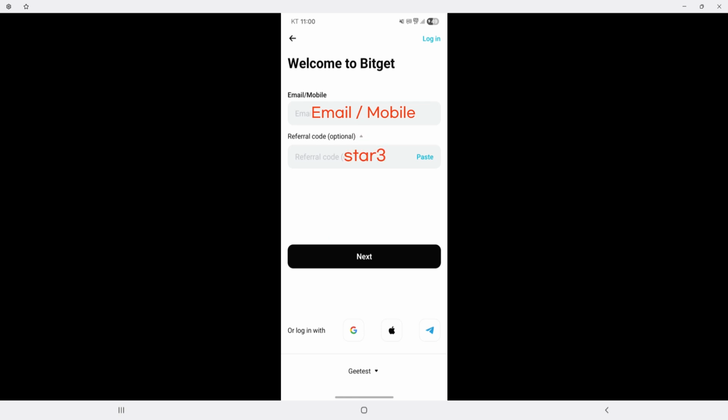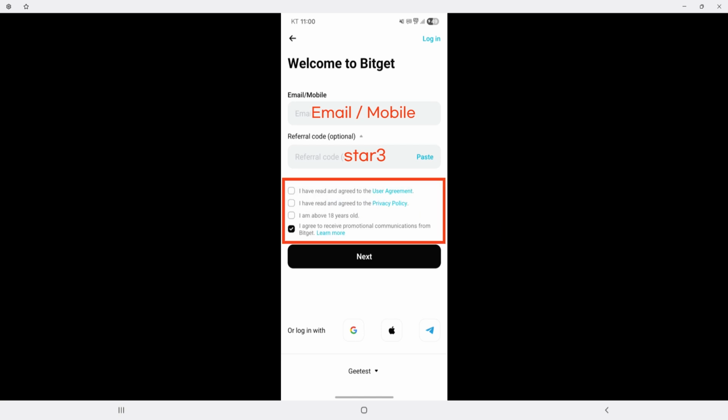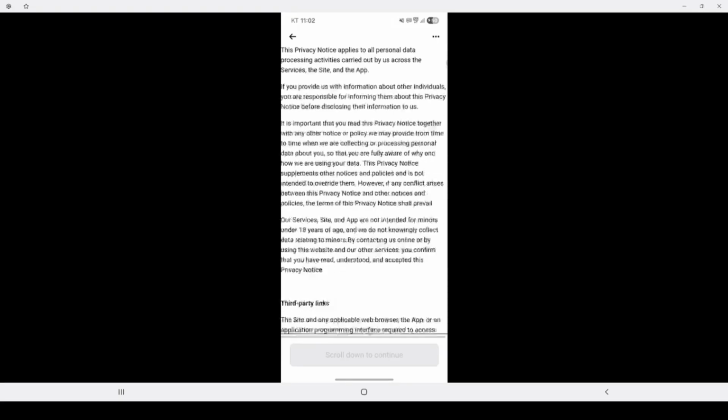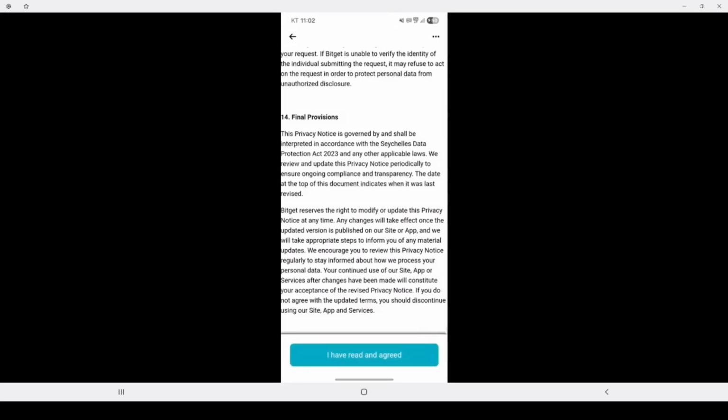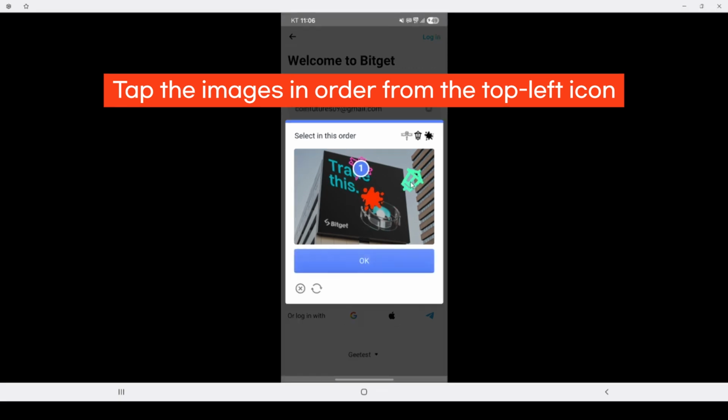If you enter the referral code *3, you can receive a 50% trading fee discount and 20% cashback, along with additional bonus rewards. Now, check all the required agreement boxes below. For the second agreement, please scroll down to review it. Then tap Next.